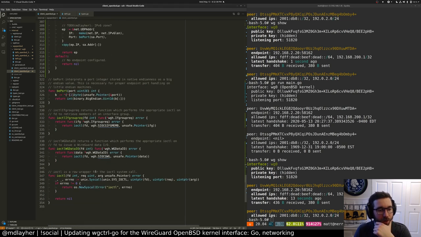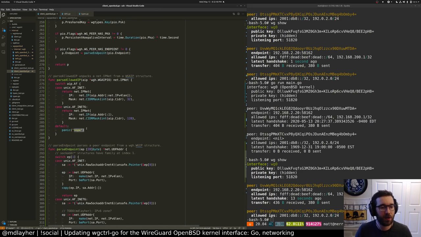I guess for now, do we have panicf in this package? Let's see here, panic F. Would it crash anything else? Well, I mean, let's presume if there was some kind of bug in the kernel module or similar, I guess we would want our program to crash probably, right, versus trying to continue with possibly bad input. I don't know.